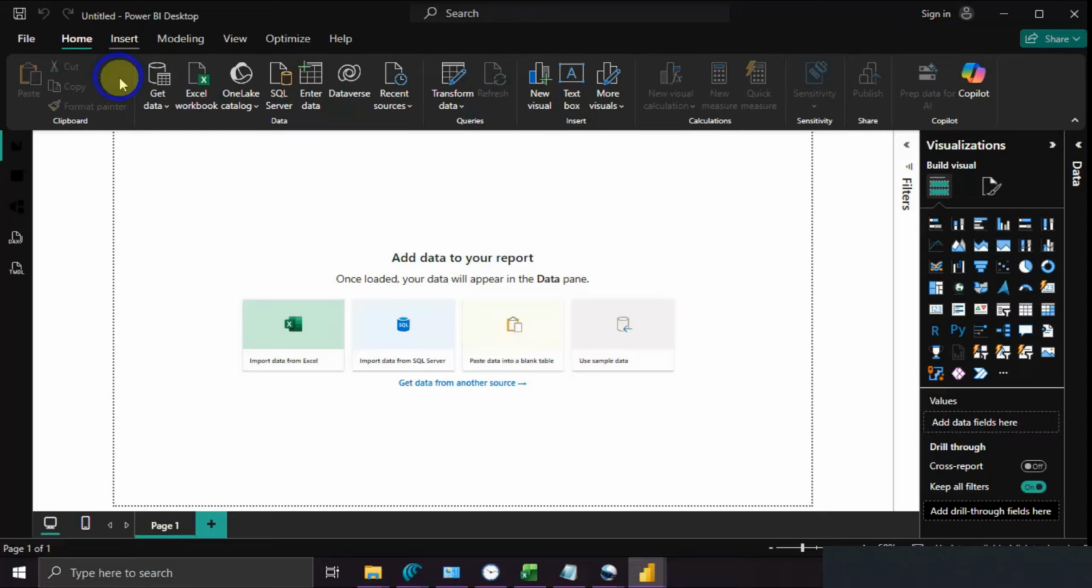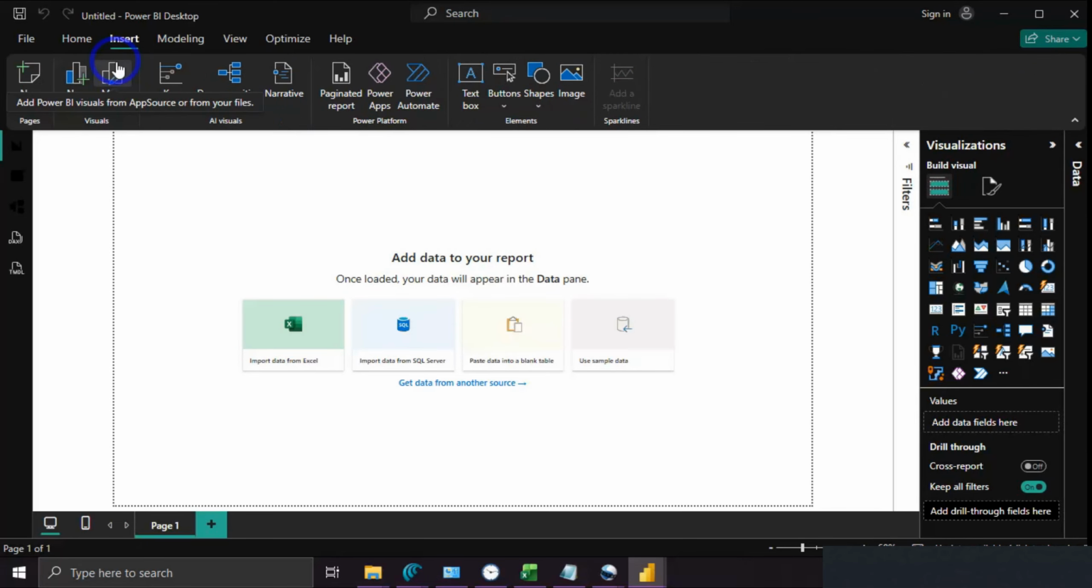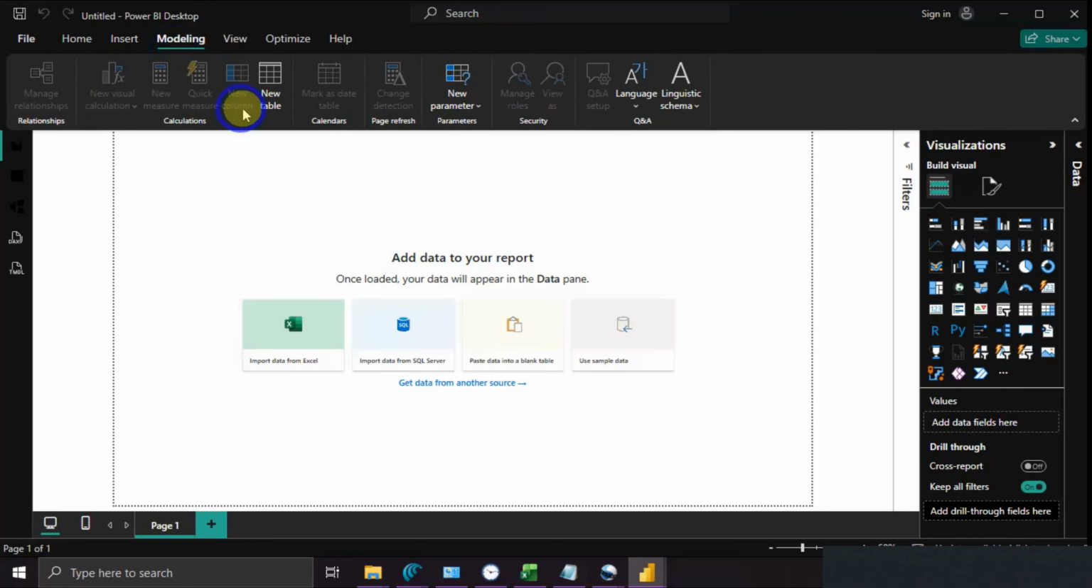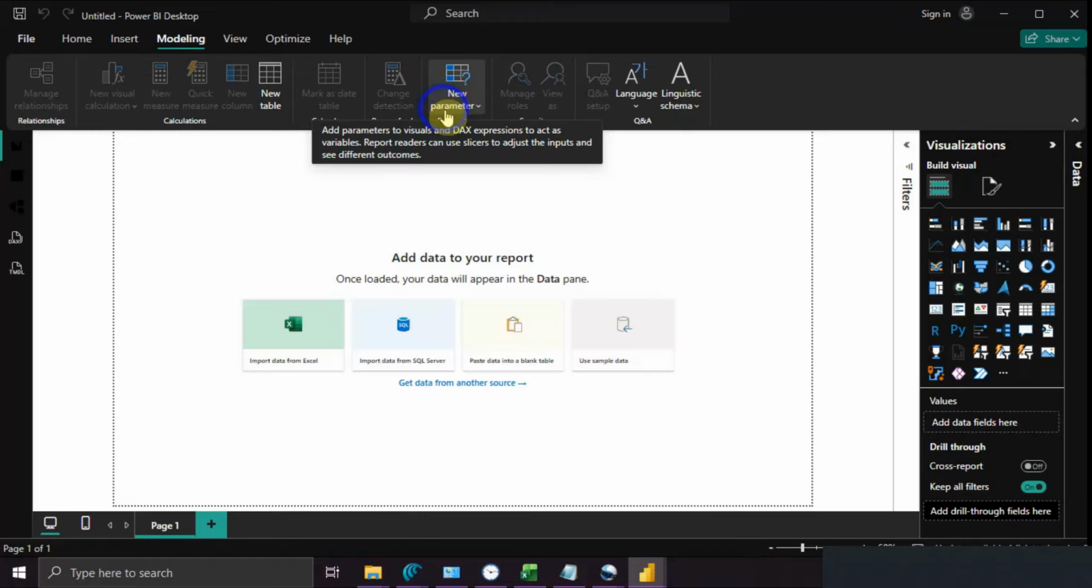After home tab, we have the insert tab if we want to insert or add some items. For example, we want to add a new page or we want to add some elements like an image or shape or a button, or if we want to change or control some visuals. Modeling is gonna be more about how the data are being represented. Like if we want to have a new table or if we want to add a new measure or new parameters. Of course, we'll learn more about these later.